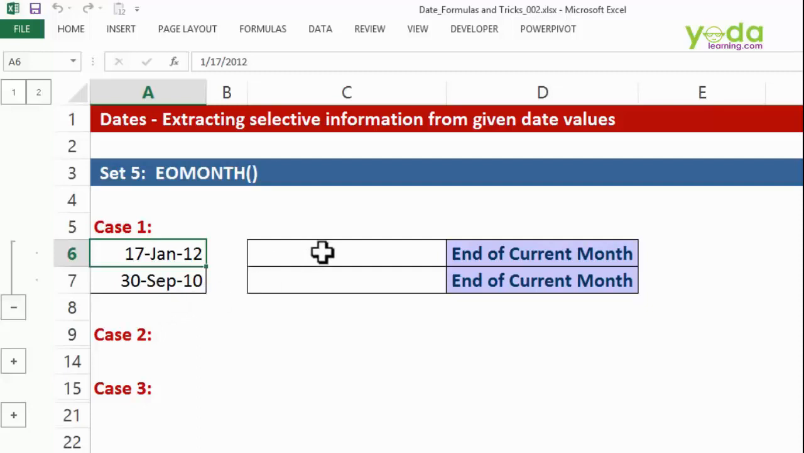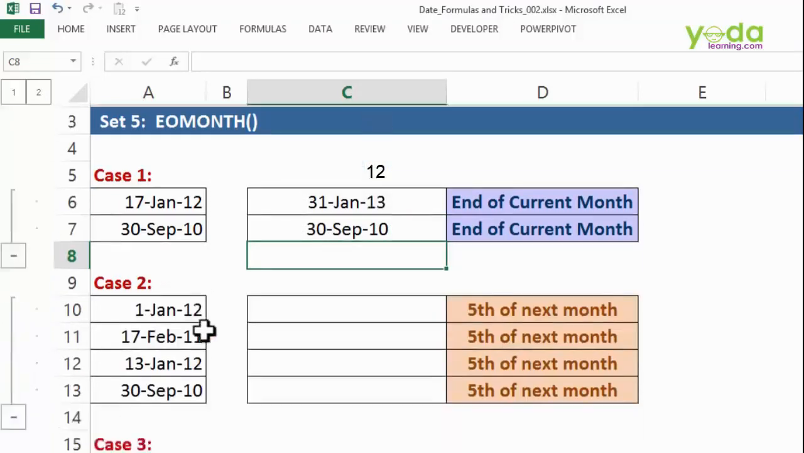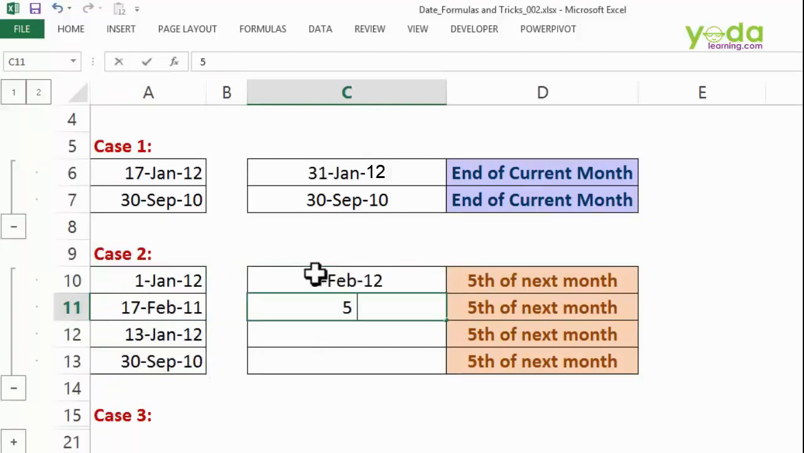So for example, I wish to have 31st January 2012 here. Then I wish to have 30th September 2010. It's the end of the current month. Case number 2. What if I tell you that these are the invoice dates and the tax related to these invoices must be submitted by 5th of the next month. So I wish to have the details 5th of Feb 2012. I wish to have 5th of March 2011 in this case, and so on. That was case study 2.